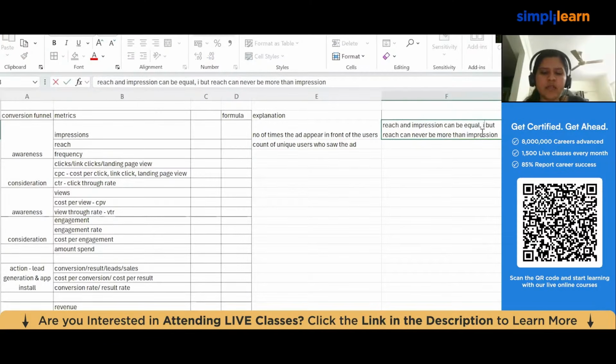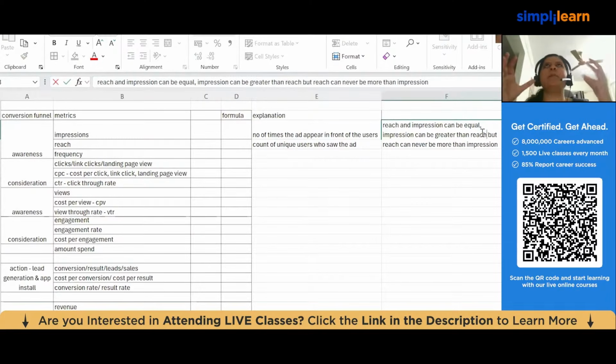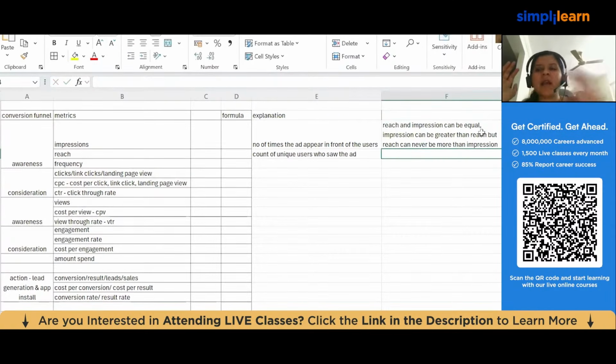I'll write three conditions over here. Your impression can be greater than reach because, as I said, if the impression is 10 and reach is 1, that means one person has seen the ad 10 times. But it can't be vice versa. Your reach can never be more than impressions. So you would never see reach 10 and impression 1. That's not possible. When you say reach 10, that means at least impression should also be 10.